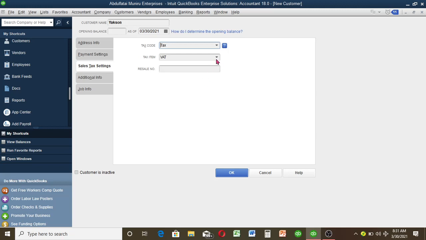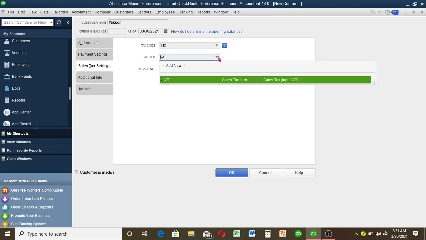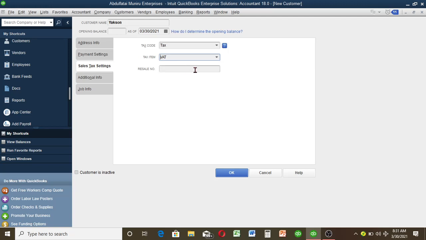You understand? Now, VAT tax item, I created VAT already, so I have done that already. That's what this VAT is. If you don't have, you can add new. Then resale number. That one is actually done in the US. I think if somebody wants to buy from you and resell, they don't charge VAT to that person. You understand? So that is that. Now let's go to additional info.